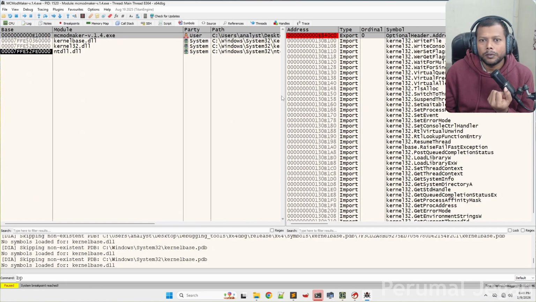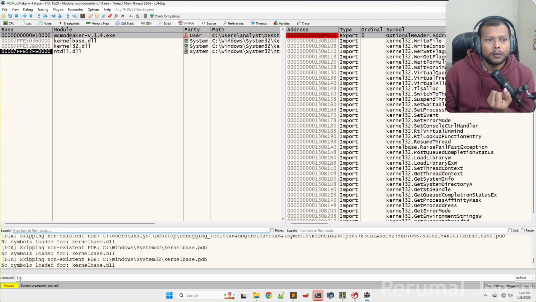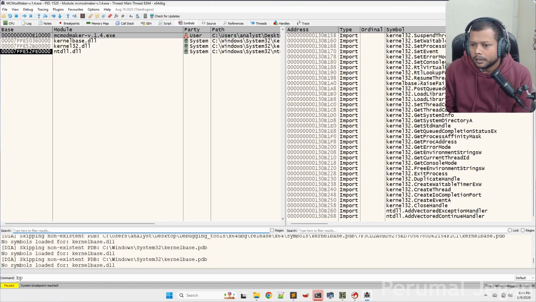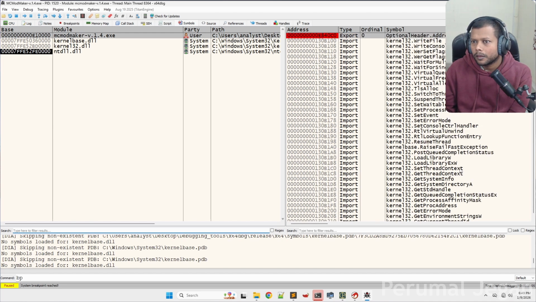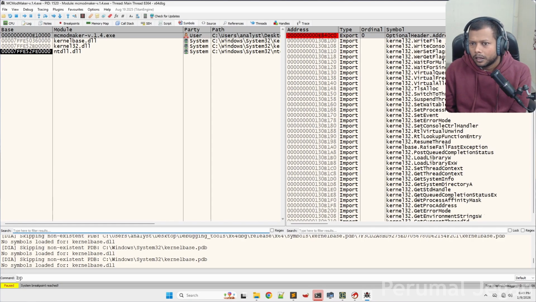Symbol info. modmaker.exe. Address of the entry point 840. So this is where it is. Yes. And let's see, plenty of things here. A lot of functions getting imported from kernel32.